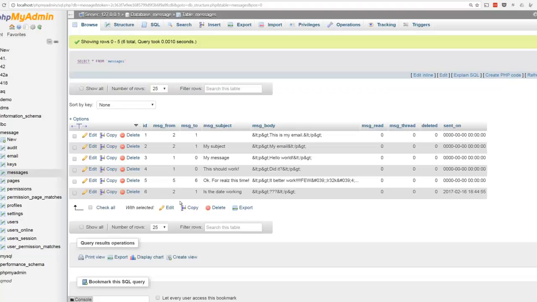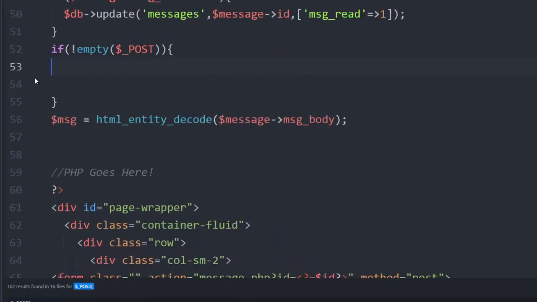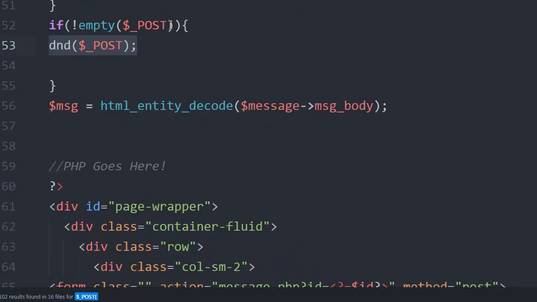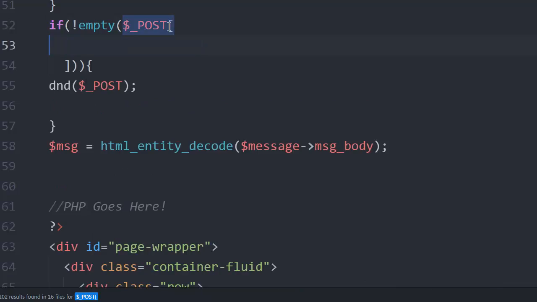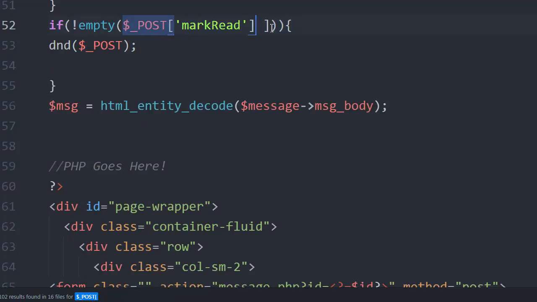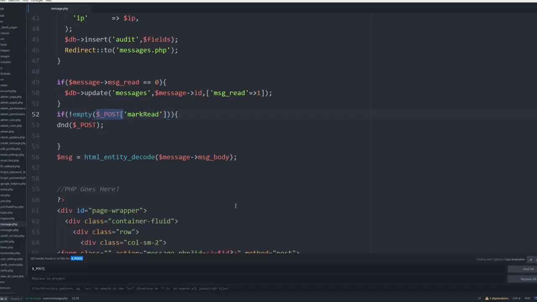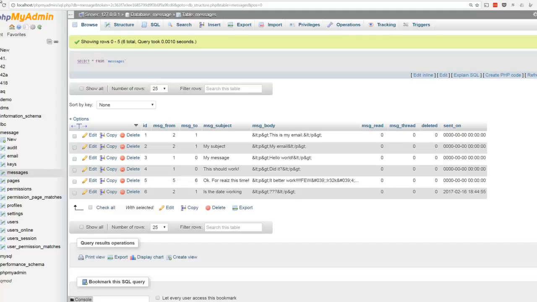So what I can actually do now is grab that. Let's try this again and make sure we're getting the right thing. I can come in here and say if not empty post markread. Let's see what happens there. Got an extra bracket there. If not empty post markread. Something doesn't look right, but we're going to refresh it anyway and see what happens.